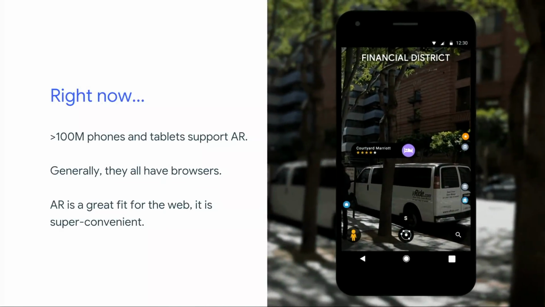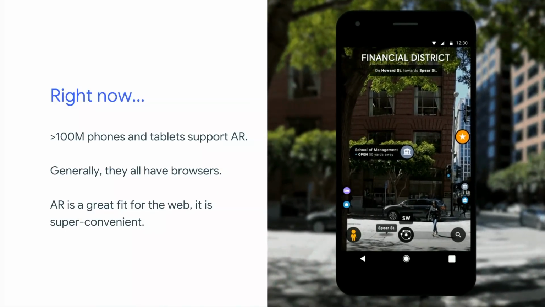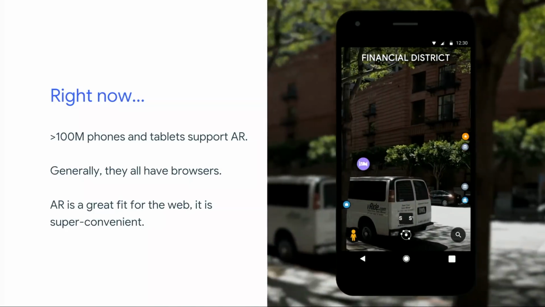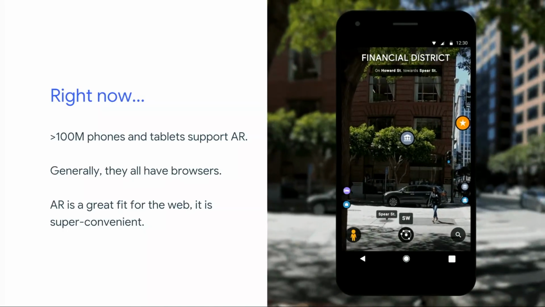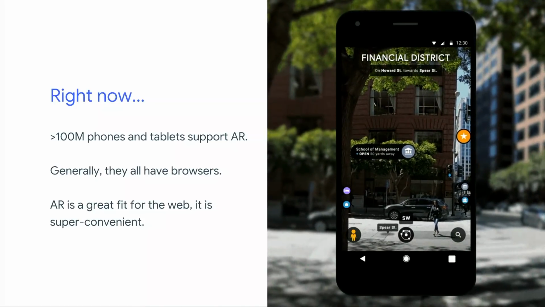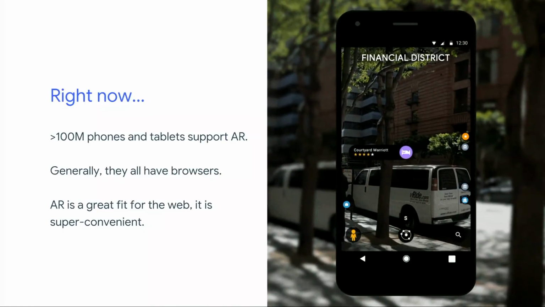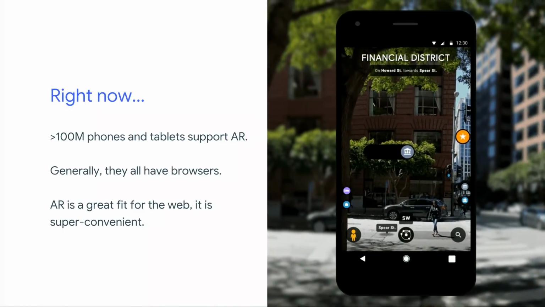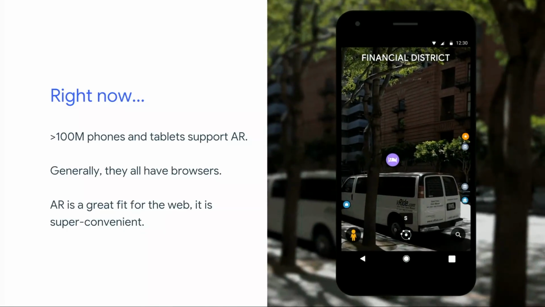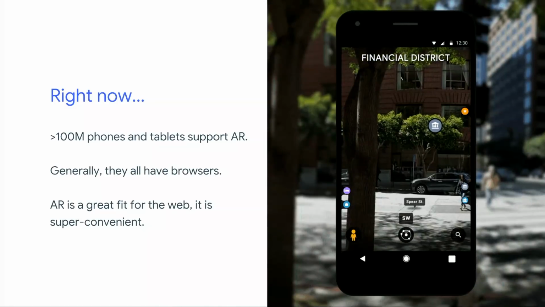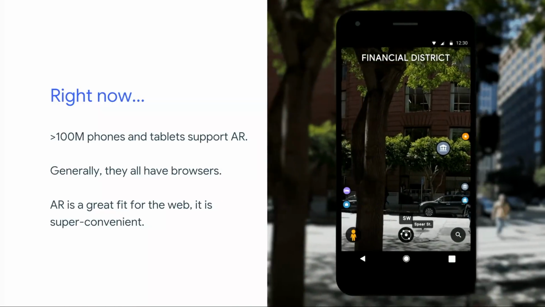Now, what's great about augmented reality is that there's over 100 million phones and tablets already available that support augmented reality, and that number is growing rapidly. And generally speaking, those devices already have web browsers. That means that augmented reality can be a real convenience for users. They can walk around, experience augmented reality, and they don't need to install a new app each time. It's great for developers too, because if you want somebody to try out your AR experience, you can throw up a QR code or a URL, and then the user can jump right into it, do the experience, and then leave.